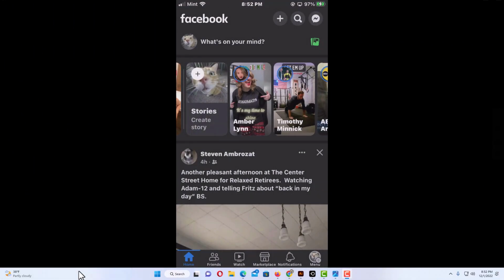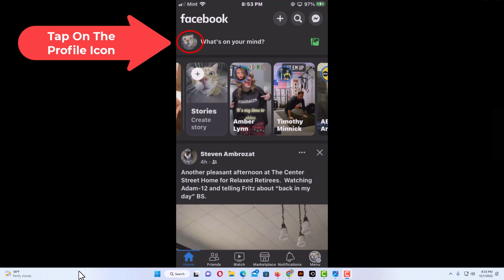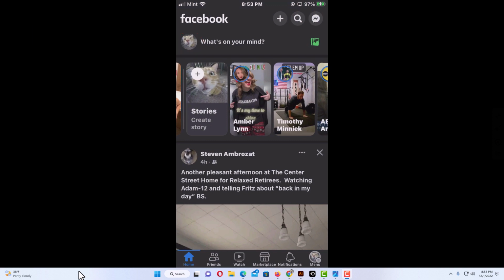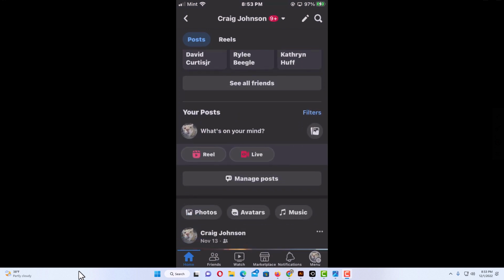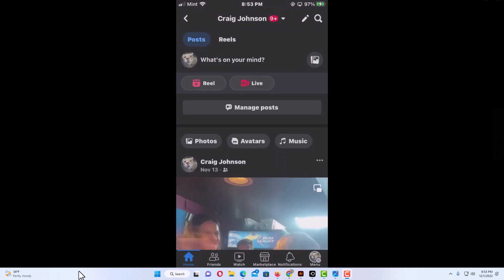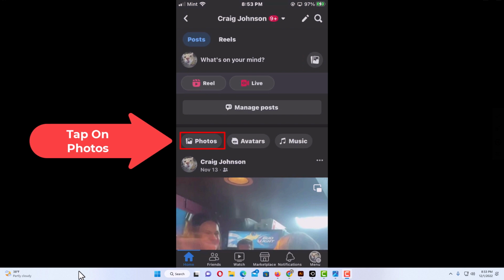Okay, I have my phone open now and I am on the Facebook app. To change the privacy settings of a photo album on Facebook, the first thing you want to do is tap on your little profile icon in the upper left-hand corner. Then you want to scroll down to where it says Photos and tap on Photos.